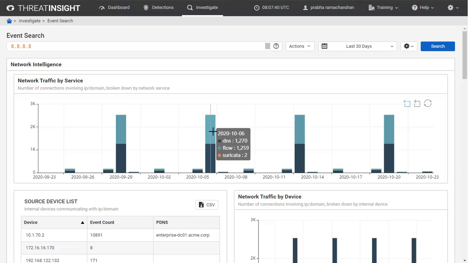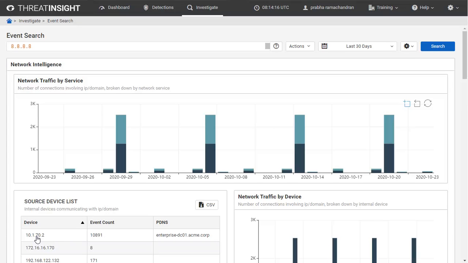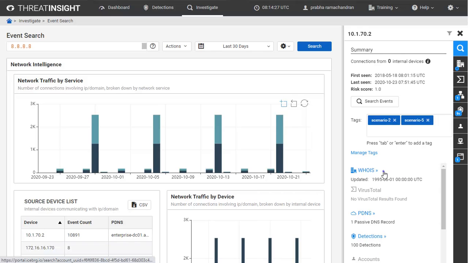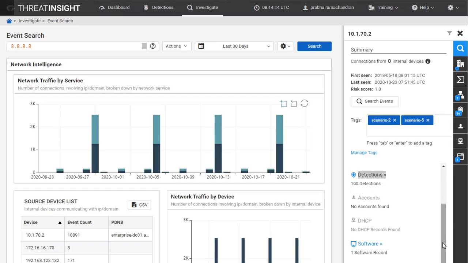For instance, you can see some overall traffic by device, traffic by service, quite a bit of DNS traffic in there. If you click on one of these source devices, it brings up the entity pane with a wide assortment of information, such as passive DNS information, whois information, some VirusTotal information. Basically, entity search throws a first high-level glance at the nature of traffic around an entity.